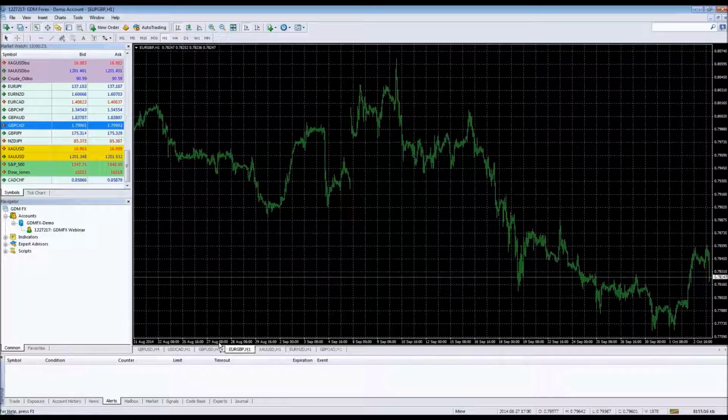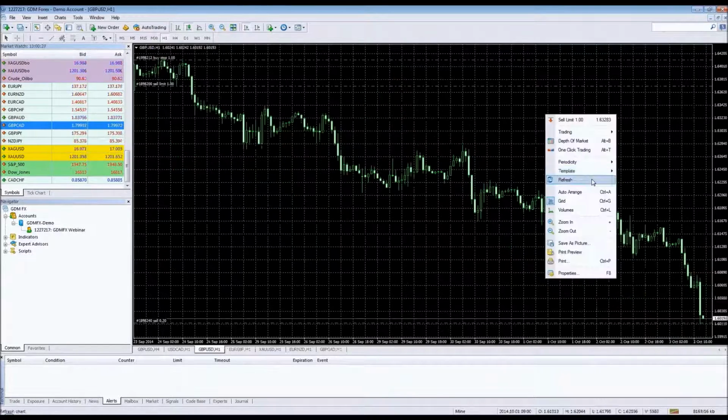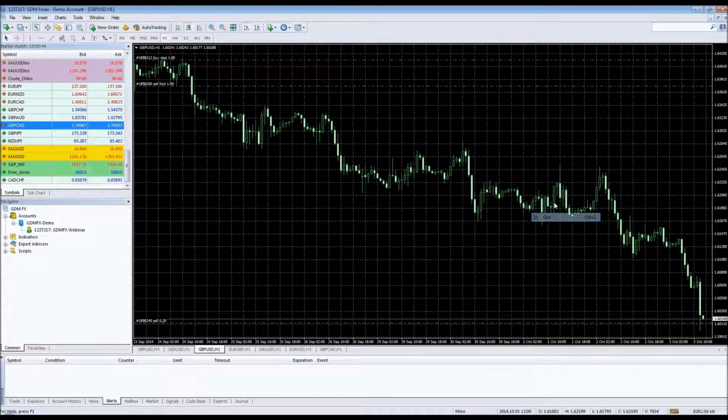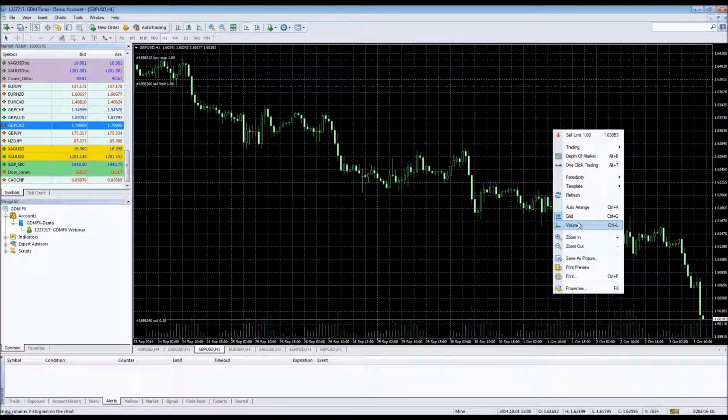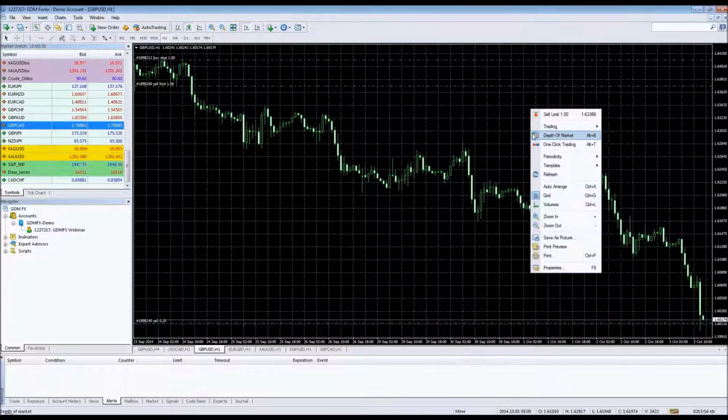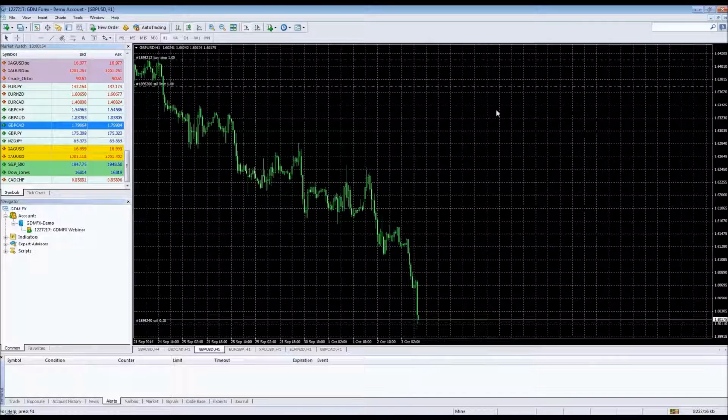Moving on. Refresh. If for some reason you lost connection to the server temporarily, you can refresh the chart in order to load the price data on the chart. How to arrange grid and volumes, give you some further customization. Zoom in and out, which the easiest way to do it is with the plus and minus button on your keyboard.